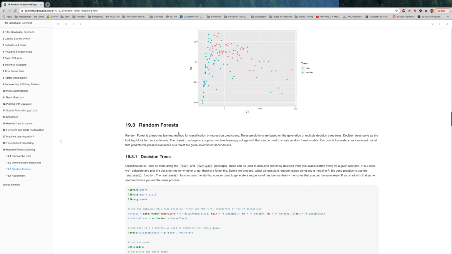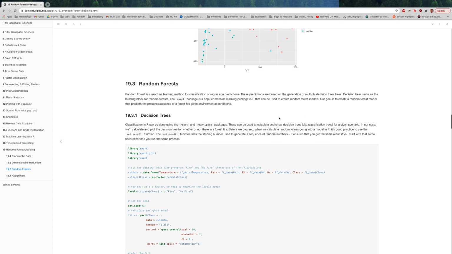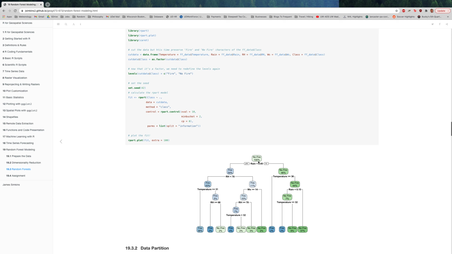So one thing that might be useful for a classification problem like this, where we want to figure out the presence or absence of forest fire on a given day, given environmental conditions, is random forest modeling. This is a machine learning method for classification, or it can also be used for regression predictions, but basically it uses decision trees. So decision trees look like this. If rain is below 0.05, yes, that means that 54% of the time it's going to be a fire. No, 46% of the time it's going to be no fire.